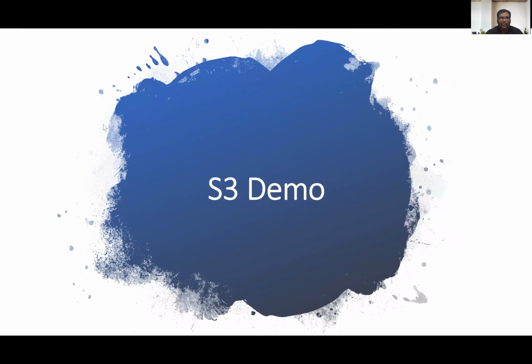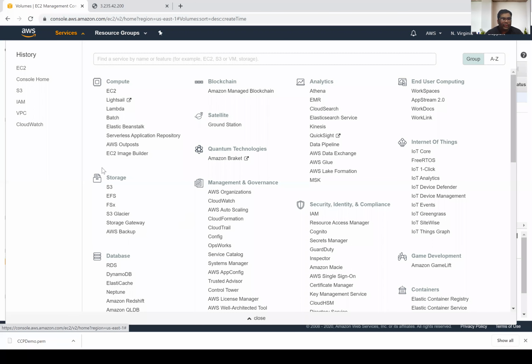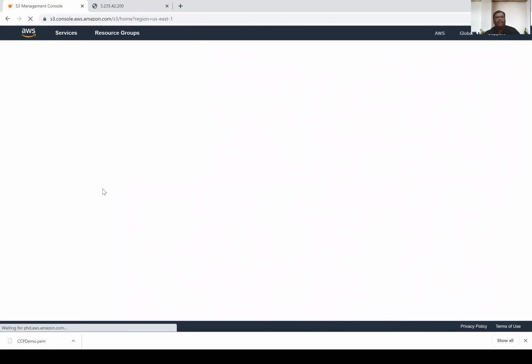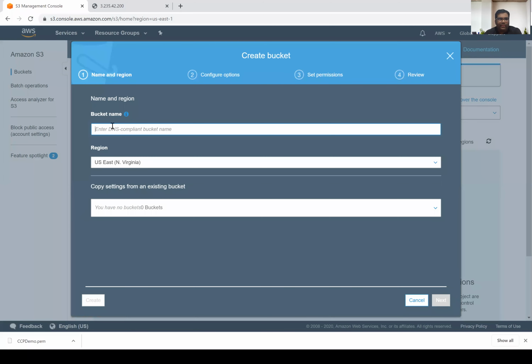Let's go back to the portal. I'll go to services, then storage, and S3 is here. You see, this is the default S3 dashboard. You create a bucket, and we have to pick a bucket name.